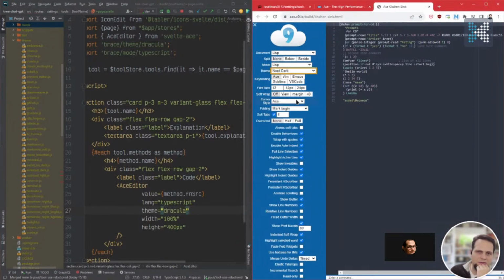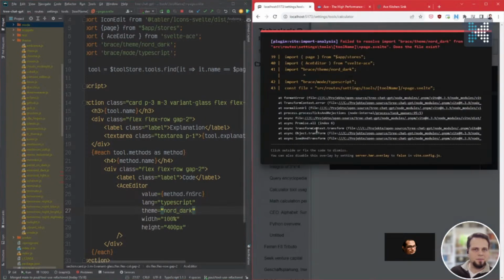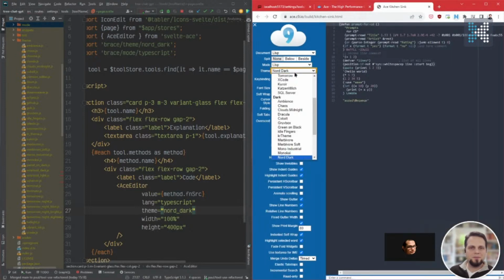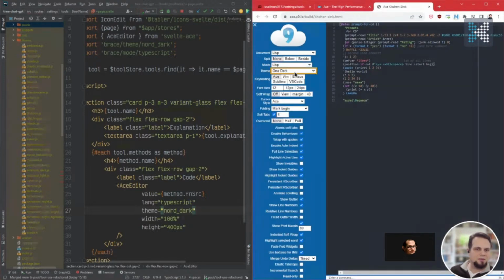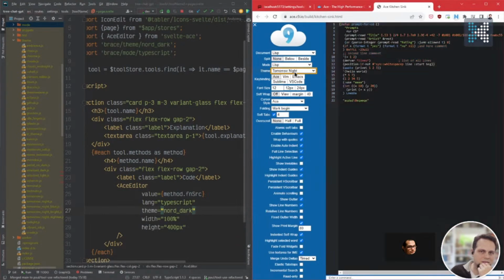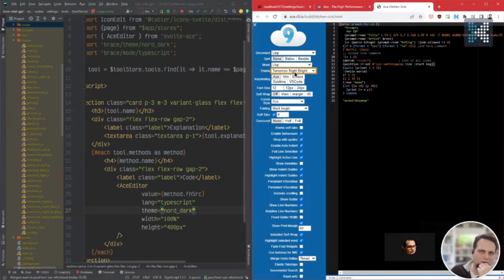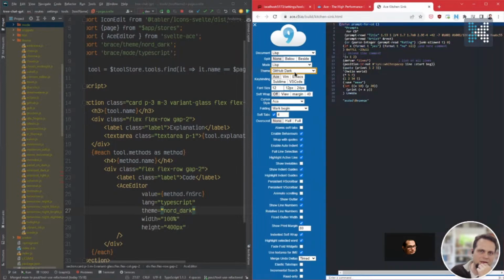I think Nord Dark is nice. Is it not included in the package that I have? It is not. That's annoying. Okay. So, One Dark Pastel. Yeah, Tomorrow Night Blue is okay.